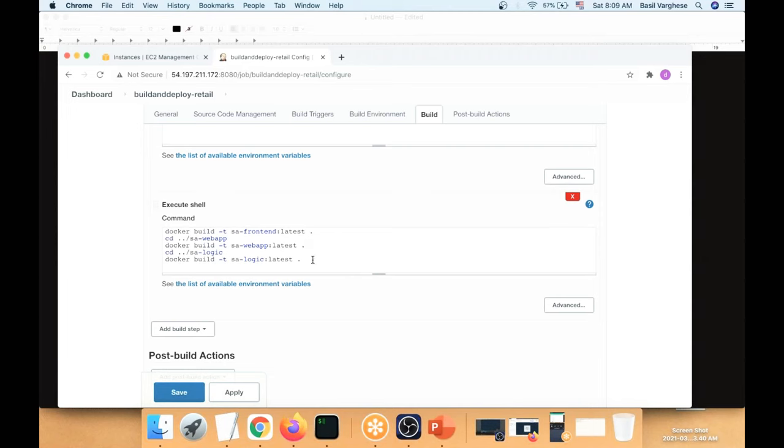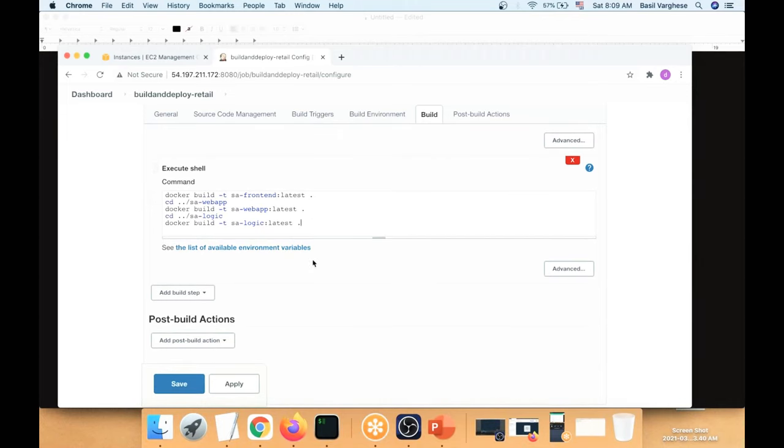So we have built all Docker images inside the Jenkins server, and now it is time to push them, right? Push all the Docker images to hub.docker.com. So first of all, you have to log into hub.docker.com. Right, on the Jenkins server, first you should run the Docker login command. So let us do that.